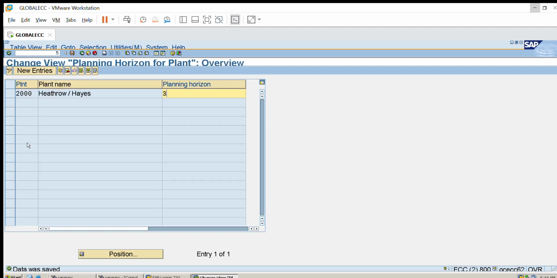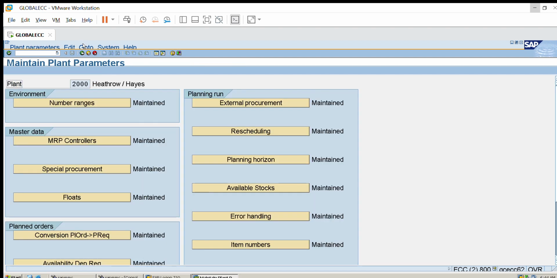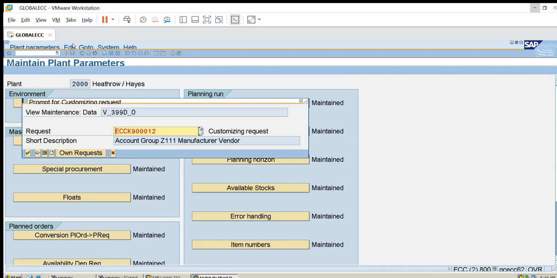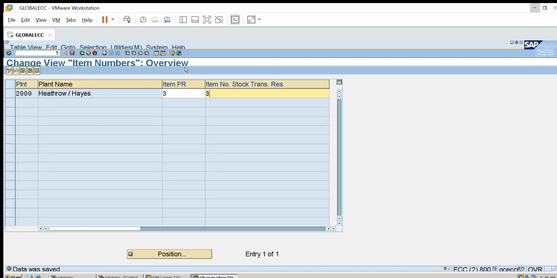Now, select the item number button. So here we go back to item numbers. Okay, so here PR item PR is there. I am giving 3 here. For item number stock transfer restriction, this also I am taking as 3. Click enter and save it. To know item PR 3, position the cursor on 3 and press the F1 button. If you want it in detail, just click this detail button, and you'll understand what exactly it is.